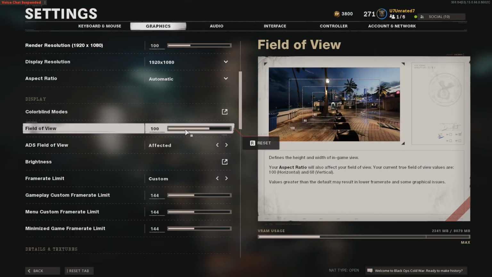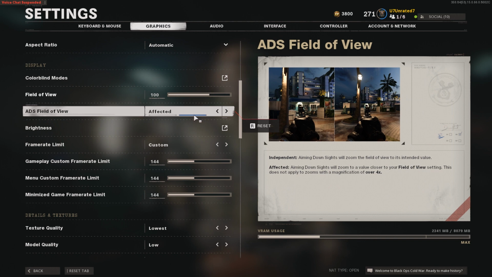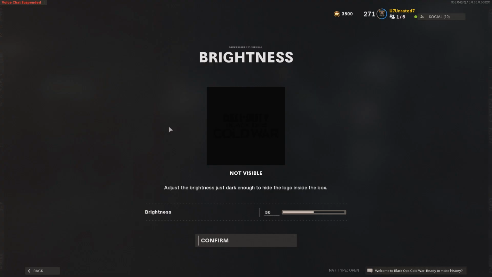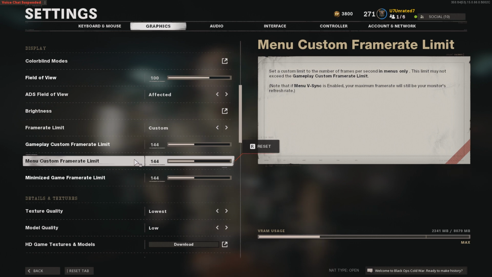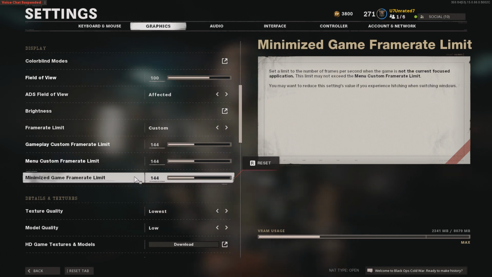Field of view 100, and I have this set to 100 so I can see as much as possible. This is kind of a happy medium. ADS field of view I have affected, and affected makes it so you have as much of that field of view as possible when you aim down your sights. Brightness I have set to 50. Frame rate limit I have on custom, and then I just limit everything to 144 frames per second because that's the refresh rate of my monitor.